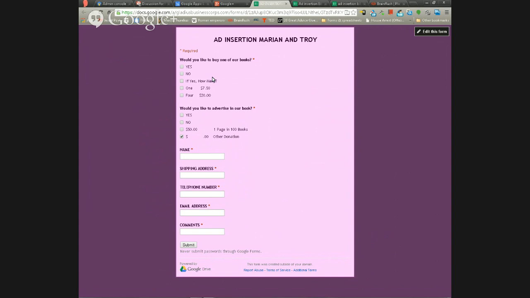Okay, so name, shipping address, telephone number, email address, comments. Okay, they did a good job to make sure there were no grammatical or punctuation or spelling errors in there. Right. Okay, now comments, though, should have been paragraph text, not text. That should have been a bigger box. Okay, but it's a simple form.